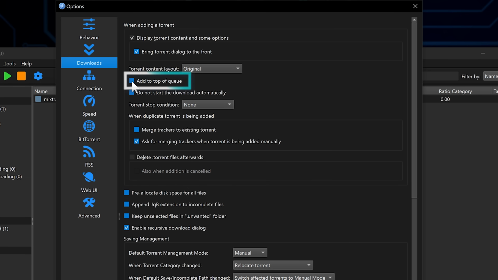First up, we've got the add to top of queue option. If you're the type who likes to prioritize your latest downloads, go ahead and enable this. It'll ensure that your newest torrents start downloading right away. Perfect for those must-have files.